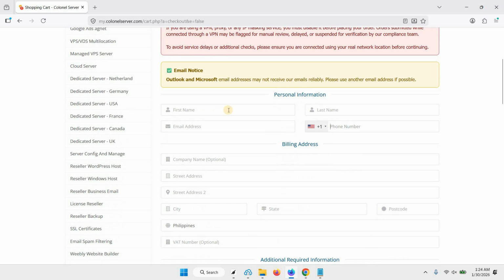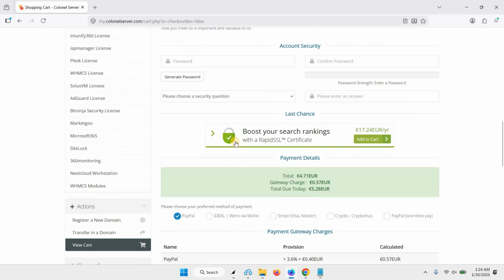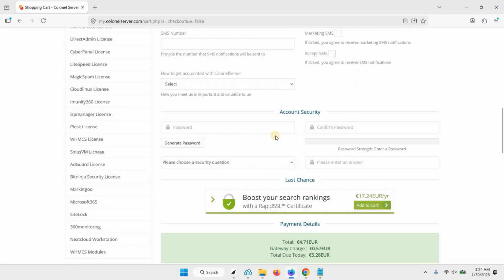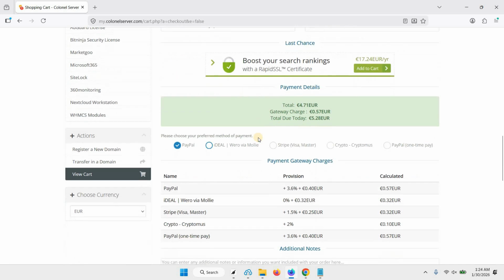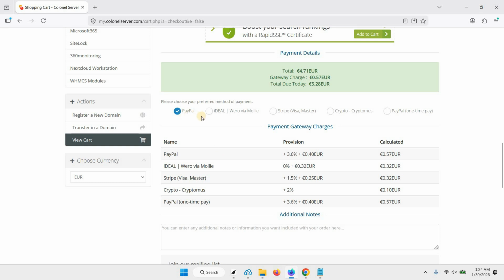Then fill in this personal information. Once you have filled in this information, you need to choose your payment method. They accept PayPal, iDEAL, Stripe, which is for debit and credit cards, and they also accept cryptocurrency. So we'll choose PayPal. You will go to the PayPal gateway and then pay your invoice.